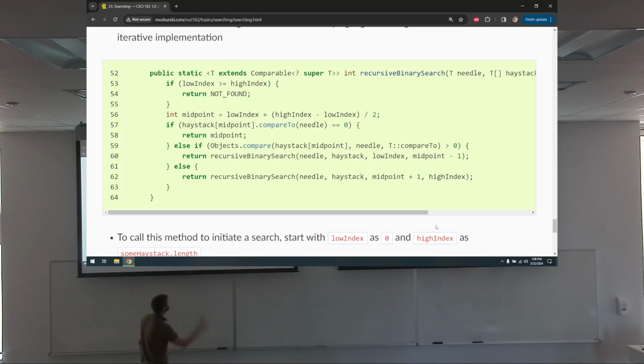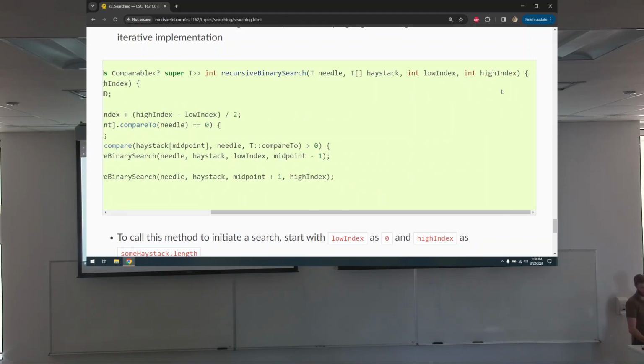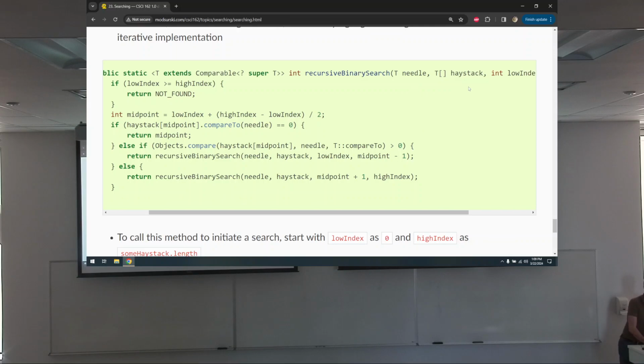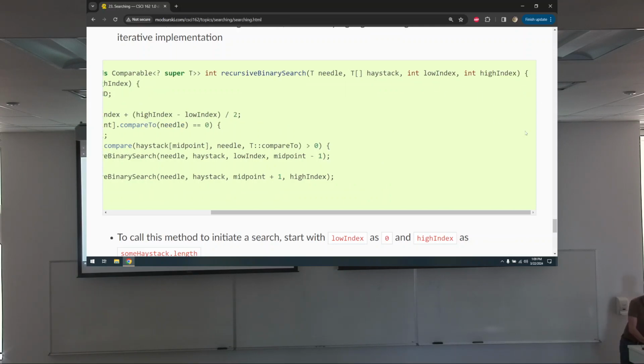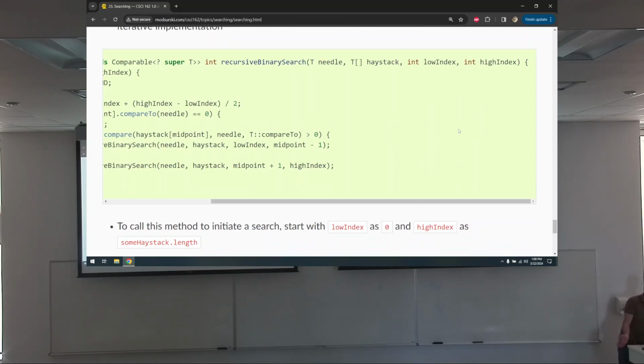Recursive binary search, needle, haystack, and if we scroll over, I'm guessing it's going to have high index, low index, and midpoint as parameters. Low index, high index. Oh, I guess no midpoint. We can calculate that. So the recursive binary search takes the needle, haystack, and a low and a high. First time we call this, the low should be 0 and the high should be the last index.